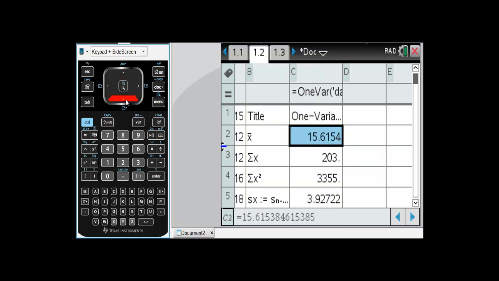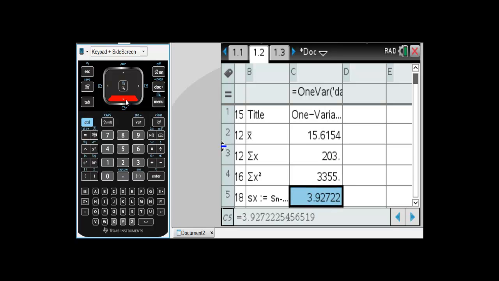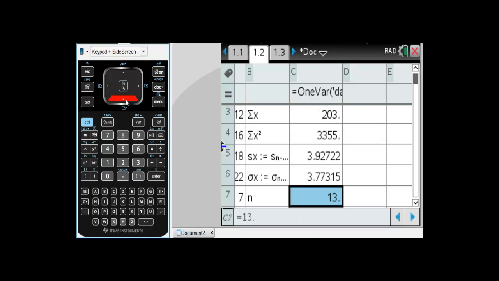Okay, so what do we have? There's the mean, the sum of the x's, the sum of the x squares, the standard deviation if it's a sample, and the standard deviation if it's a population. There's the sample size, n, or if it was a population, the population size, and there are your quartiles: minimum, Q1, the median, Q3, and the maximum.